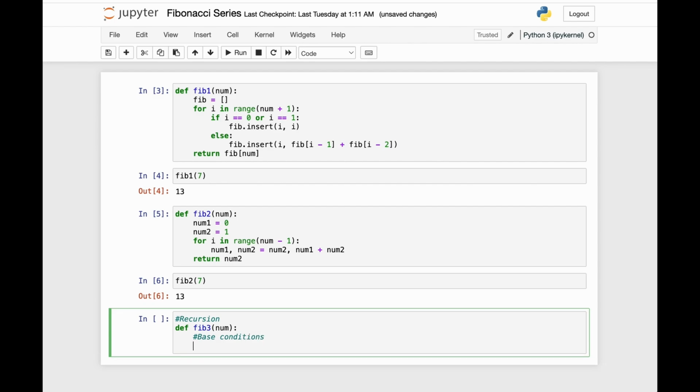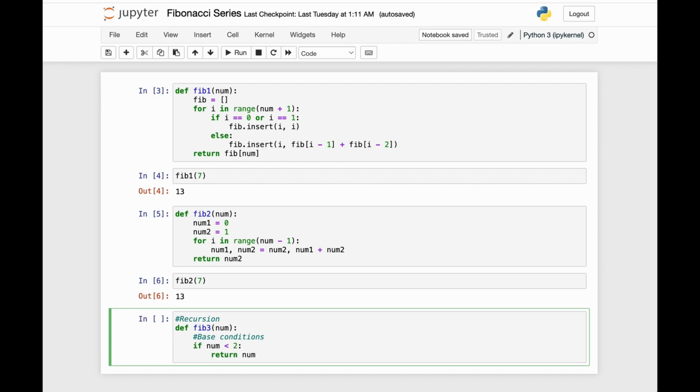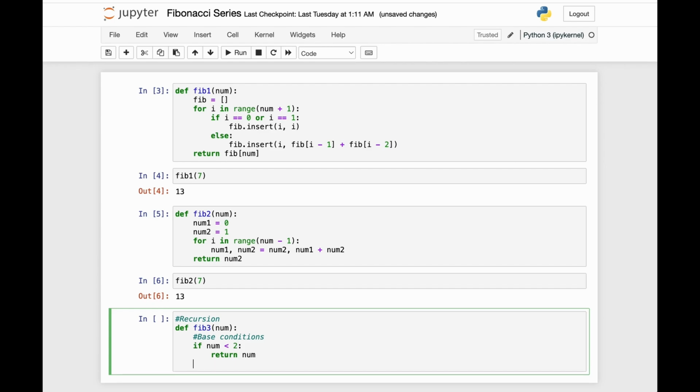So if number is less than 2, then we are going to return that number, since we know fib of 1 is 1 and fib of 0 is 0. If number is greater than 2, then we will go with the definition of the Fibonacci series, that is our recursive case as well.